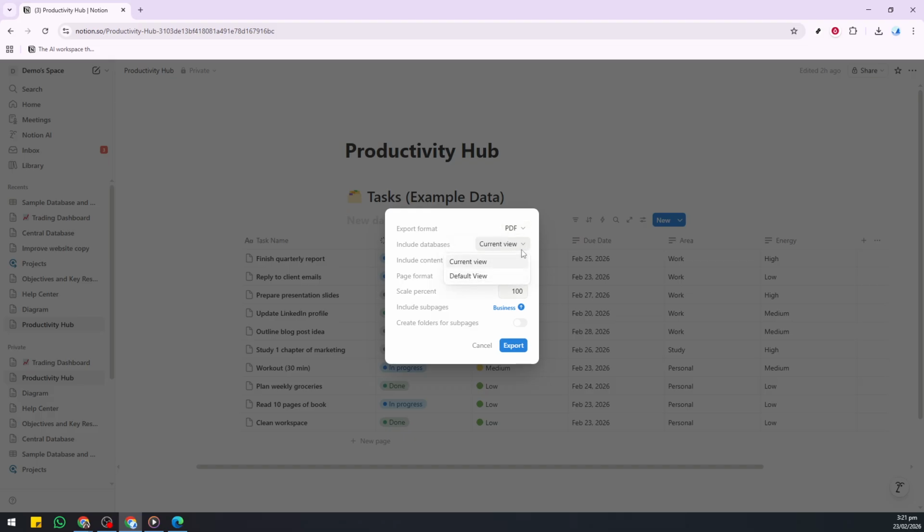Now, review the optional settings below. In the Include Databases drop-down, decide whether to include database content in your export. If your page contains tables or boards, you can choose how those appear in the final PDF, which is helpful if you only want a summary or need full entries.